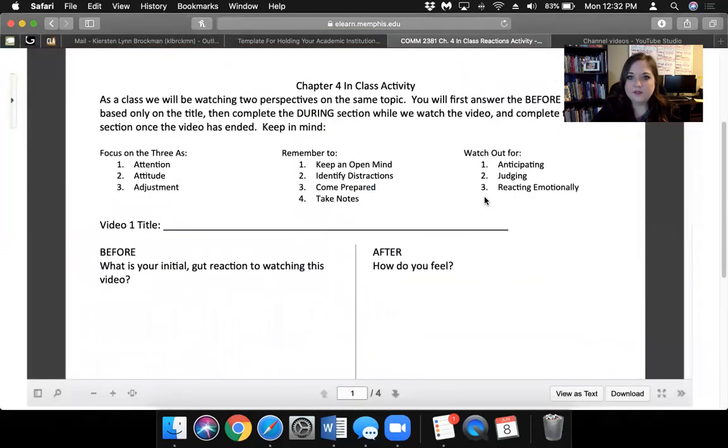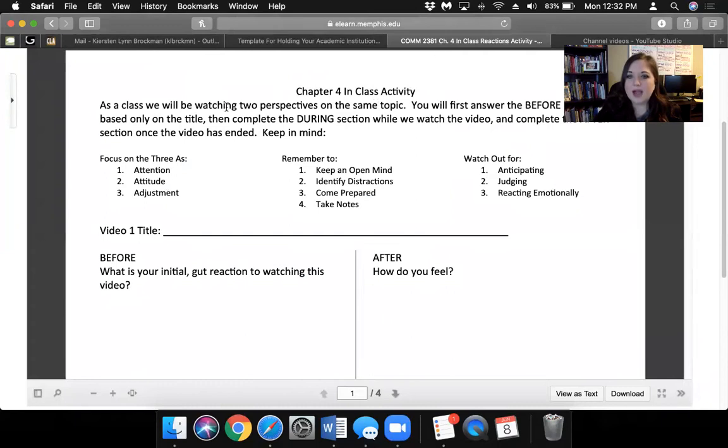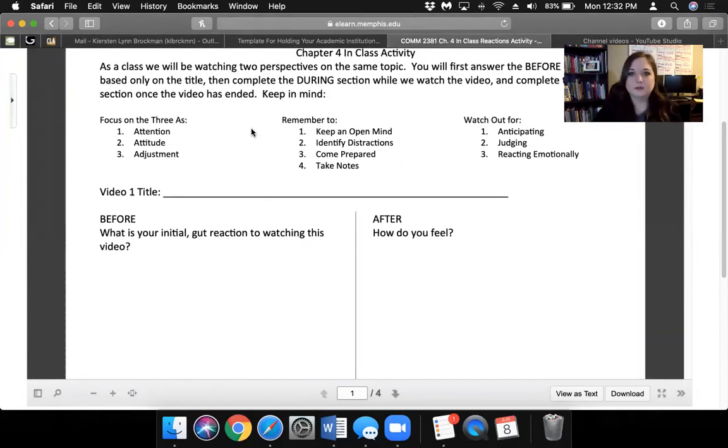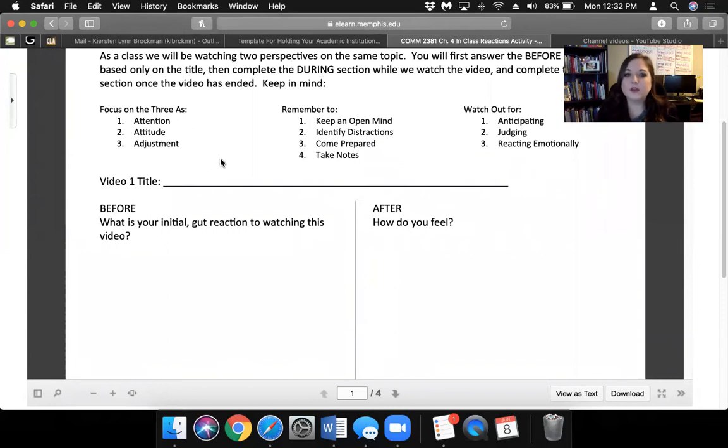Okay, so I have your reminders all here on the top. I know it says we're watching it in class, but obviously this is still in class, so whatever, it works. So make sure that you're focusing on the 3 A's. Am I paying attention? Or am I over here thinking about the people who are cleaning out the pool right outside my window? Or am I thinking about what I'm gonna have for lunch when I'm done recording these videos? Attitude. Do I have any kind of biases already? Do I have a bias?